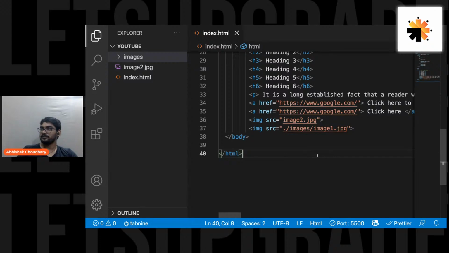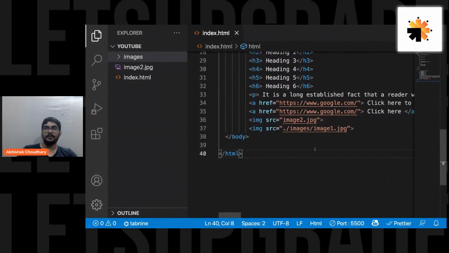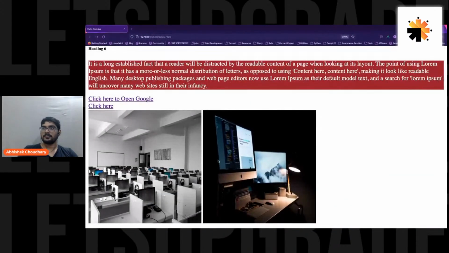Okay, so now you guys got it. Is it clear to you guys? If you want to put it in a separate line, you can add a br, right? So is this option clear to all of you?